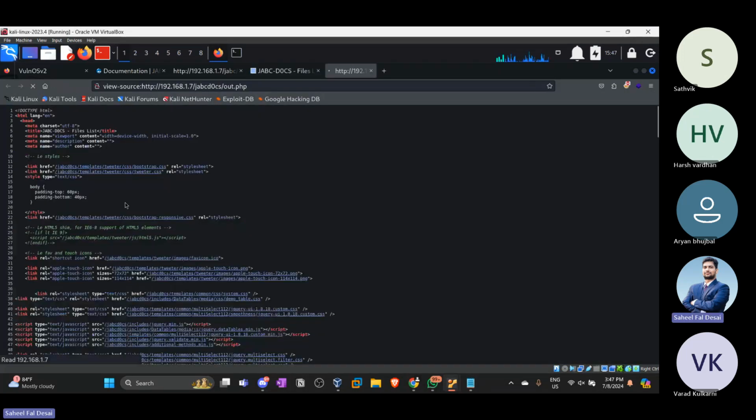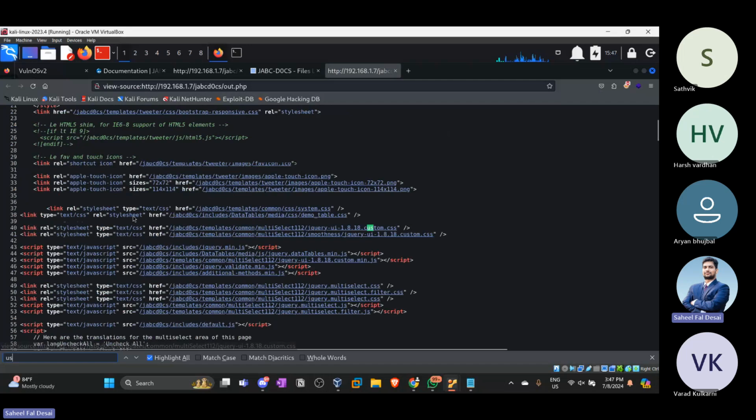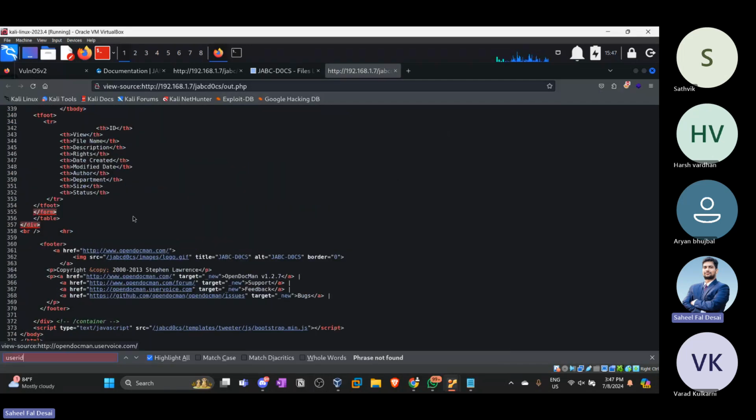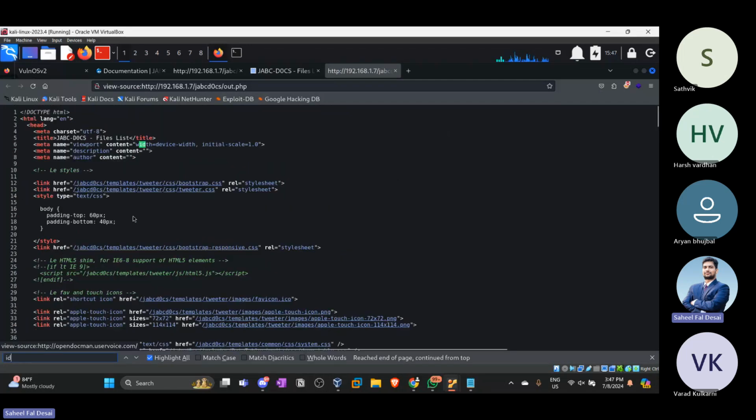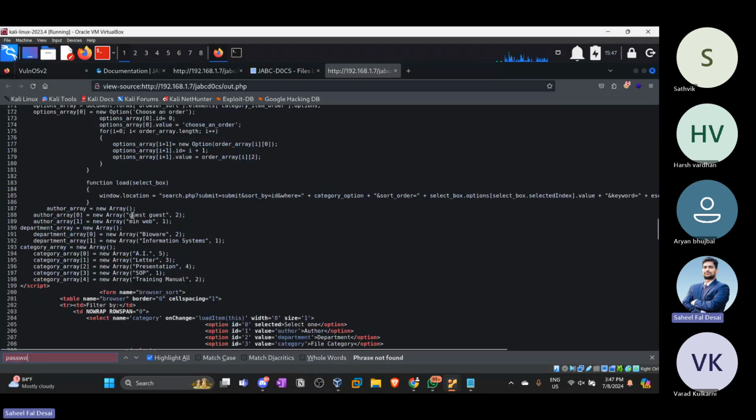You right click, view page source, and see whatever important you get here, like username, passwords, any random keyword that comes to your mind: the username or user ID or ID. So do we have anything like ID here? No, nothing. Password or pass WD? No, nothing.